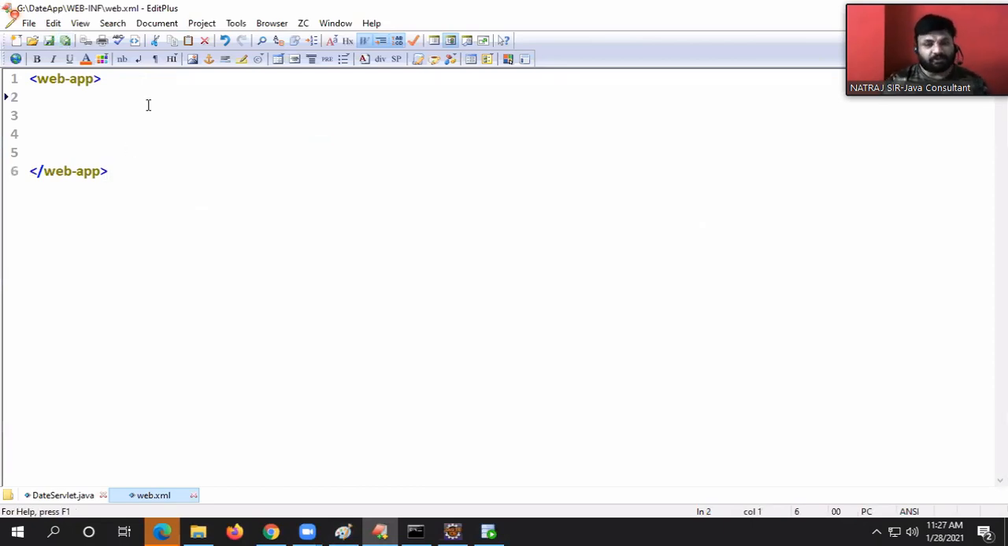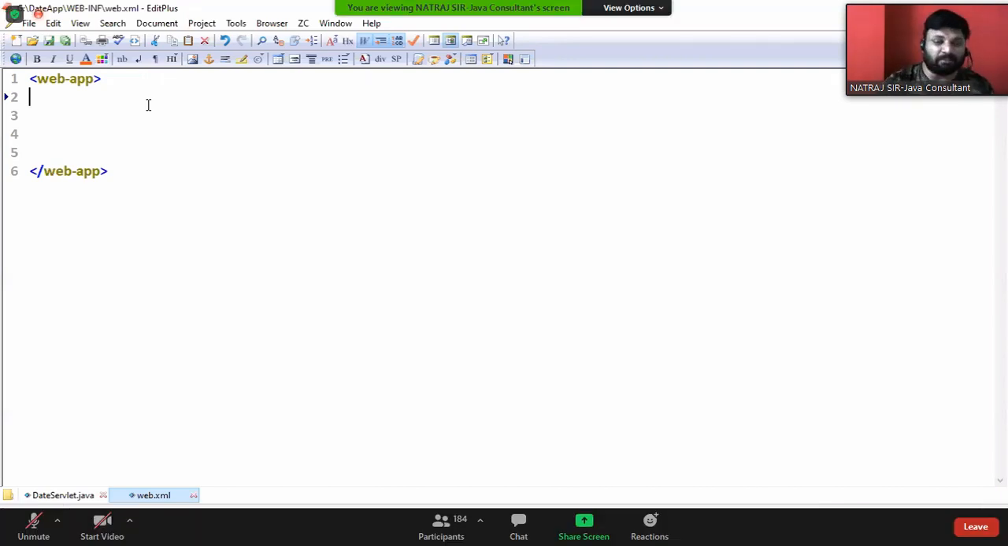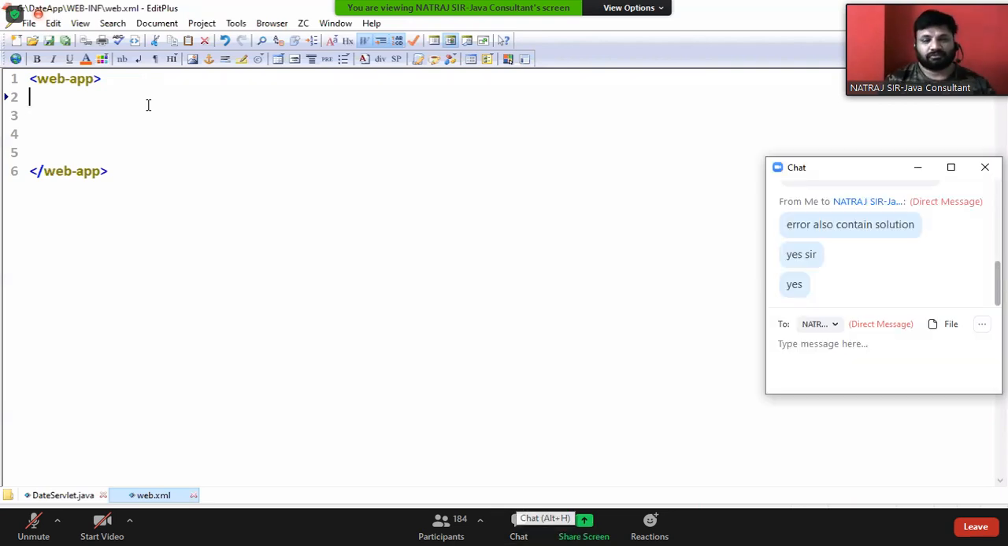Web-app, these are fixed tags, guys. You cannot take your own tags. Why fixed tags? Who has given these as fixed tags? The servlet technology people, Sun Microsystems, has given these fixed tags. Suppose they had not given fixed tags: I use my own tags, X programmer uses his own tags, Z programmer uses his own tags. So it becomes impossible for the servlet container to apply the meanings.